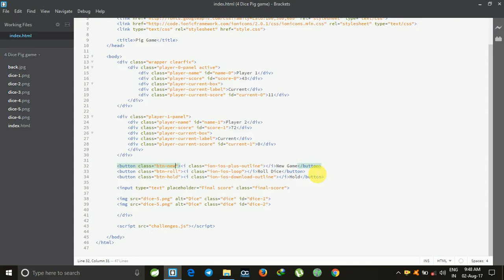Today I am going to start with the designing part, which is basically called the CSS part, right? So before we start, we need to create a new file. Just right click in the Brackets navigation bar. Now write style.css.